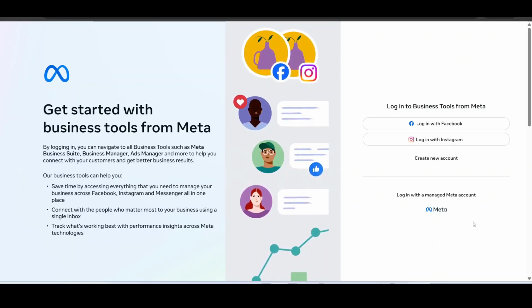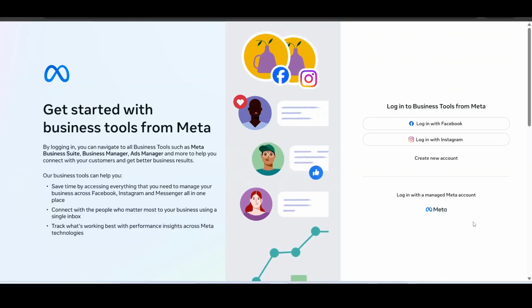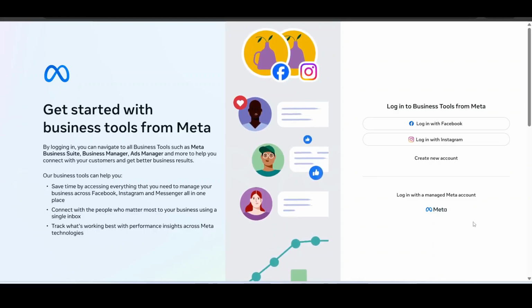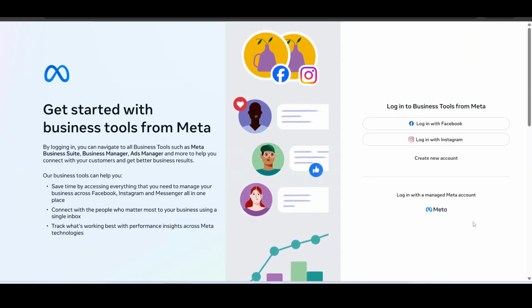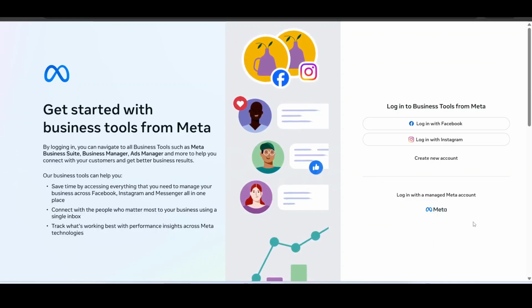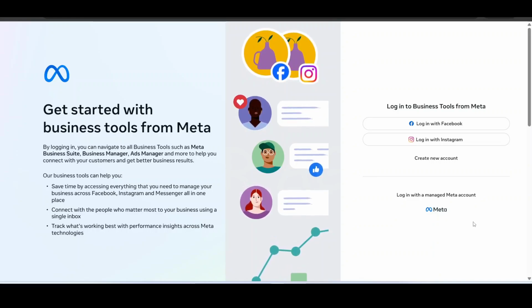And like I said at the beginning, it's not just any Facebook ad, but a Facebook ad that is profitable. That means a Facebook ad on which you're going to get results on your investment. So if that interests you, please watch the video to the end.